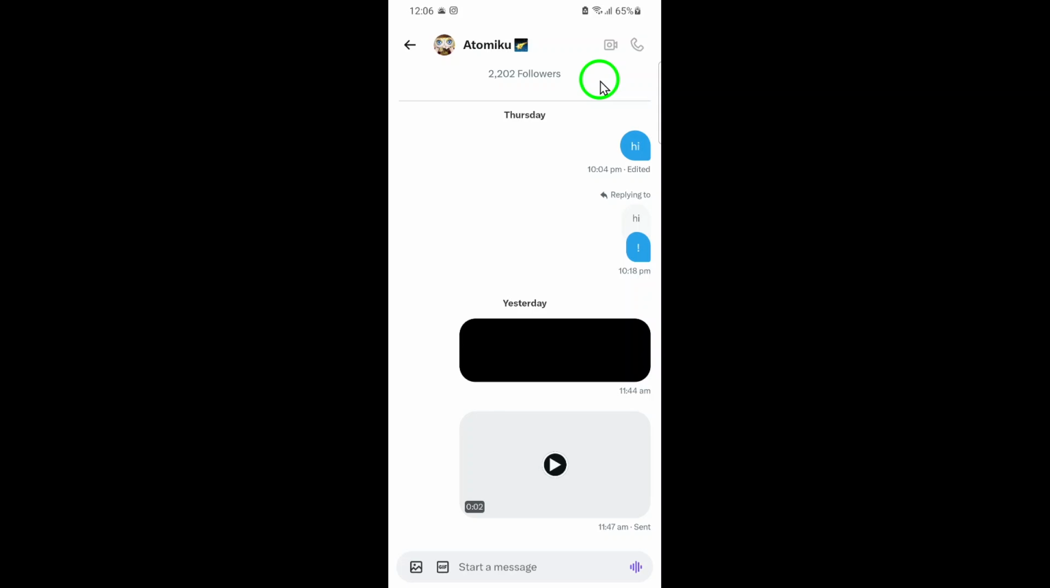The app will immediately start connecting your call. Depending on your internet connection, it might take just a few moments to connect. Once the other person accepts, your video call will officially begin, and you'll be able to talk face-to-face right from inside the X app. It's really as simple as that.